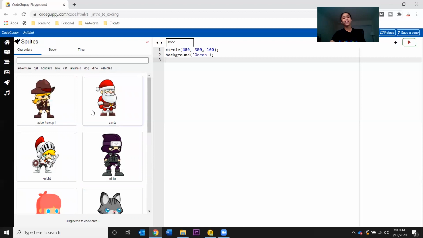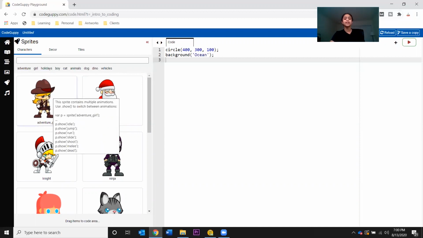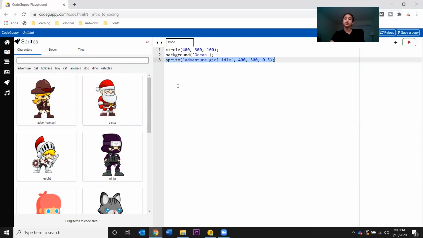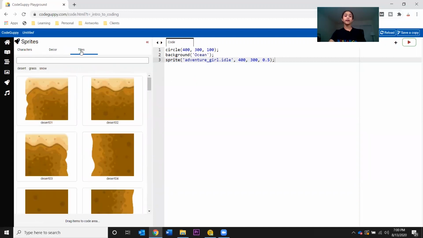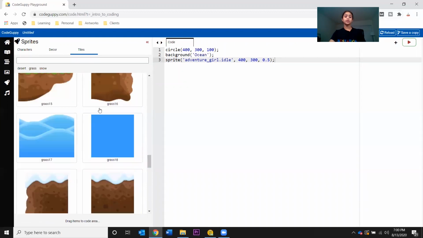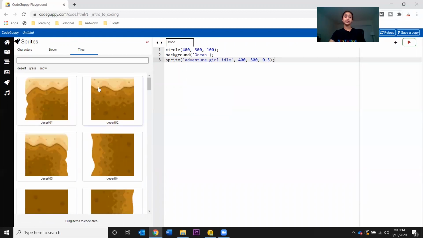Our next icon is called the sprites icon. Here you can choose a character you want. There are a few characters you can choose from. And of course, you can choose what type of character you want. I'm going to go ahead and choose the Adventure Girl. Again, drag and drop it, and there we go. That's our code for the Adventure Girl icon. Now, there's also some decor you can choose. Here's some trees, and there are some tiles you can choose from. There are many tiles, and of course, you can choose a specific topic.